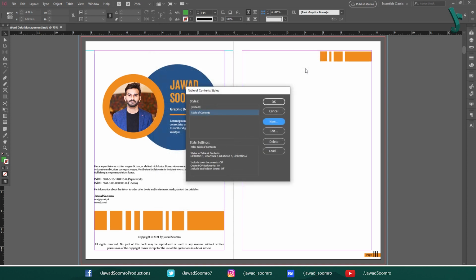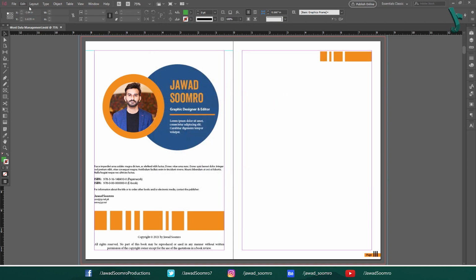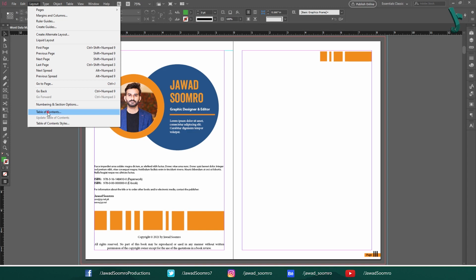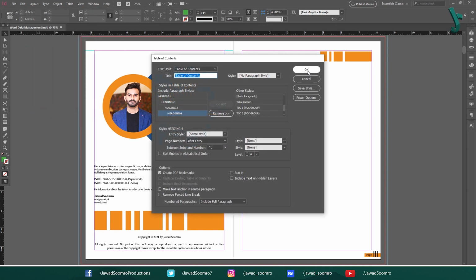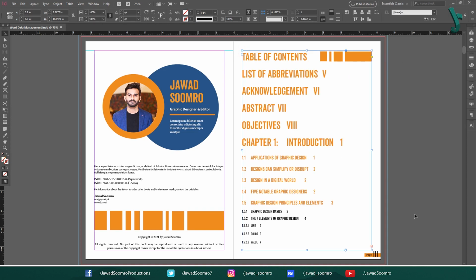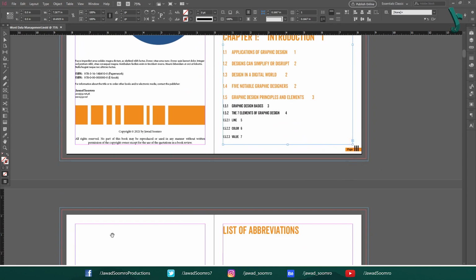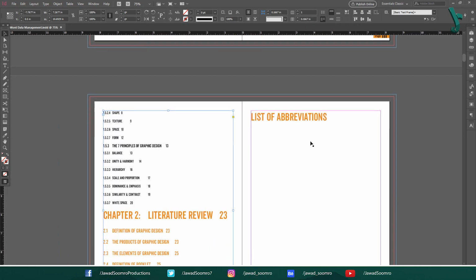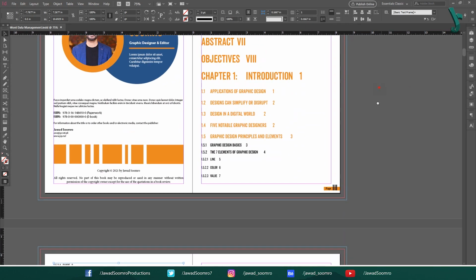Click OK. Click OK. Now, go to Layout, choose Table of Contents. Click OK. See, your cursor has changed its shape. Click on the margins of this page. You see, InDesign has generated the Table of Contents. This is how easy it is.